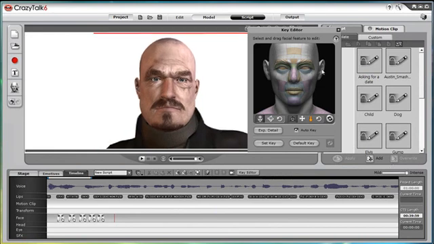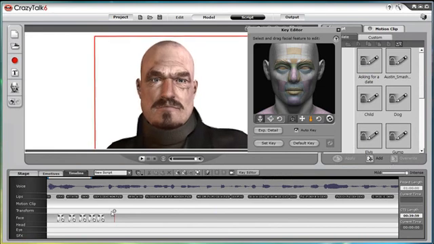The key editor can also be used for creating transform. More about this will be discussed in the timeline tutorial, and that is how the key editor can be used to enhance or create expressions for your characters.